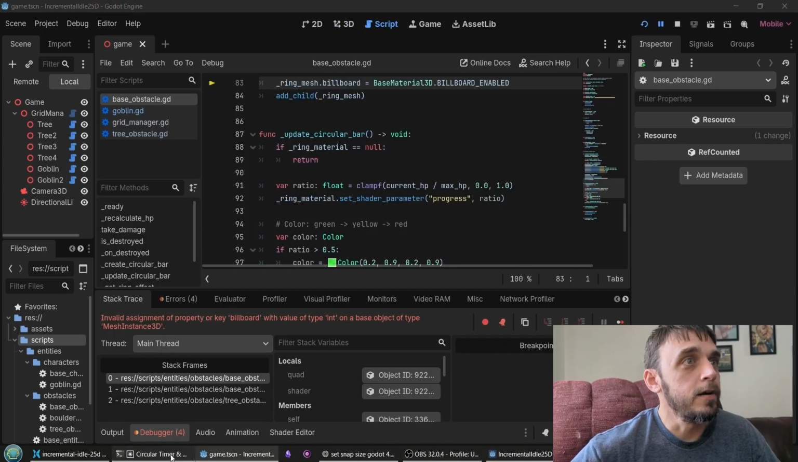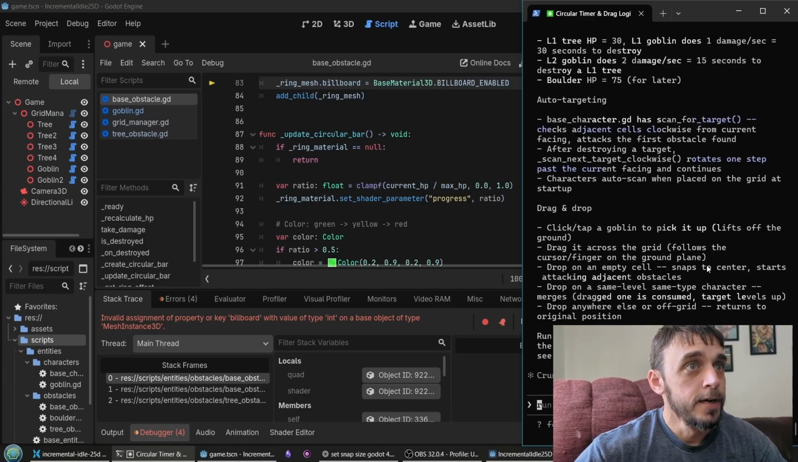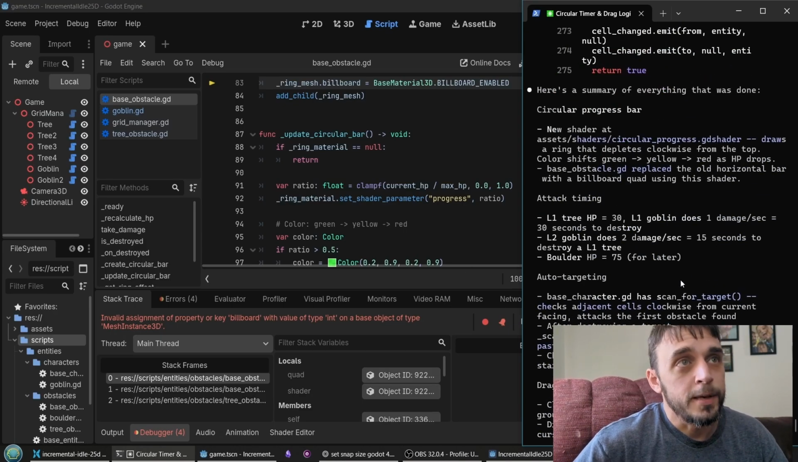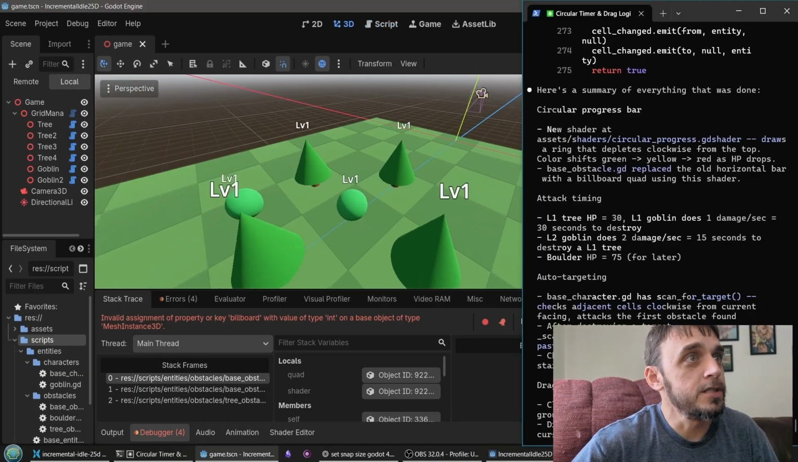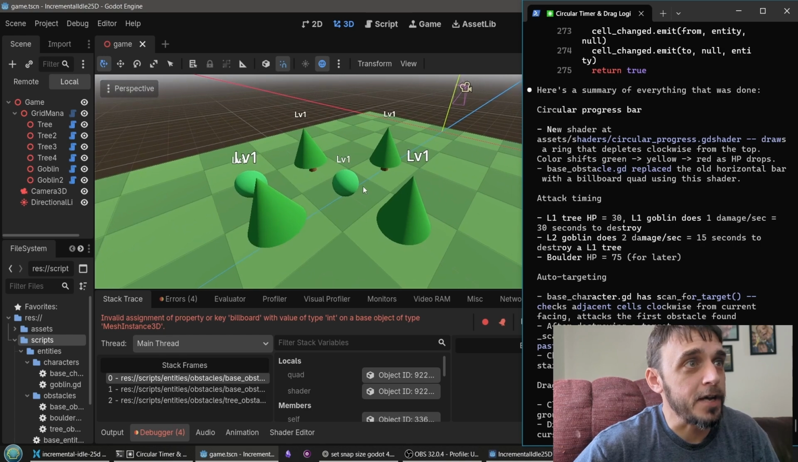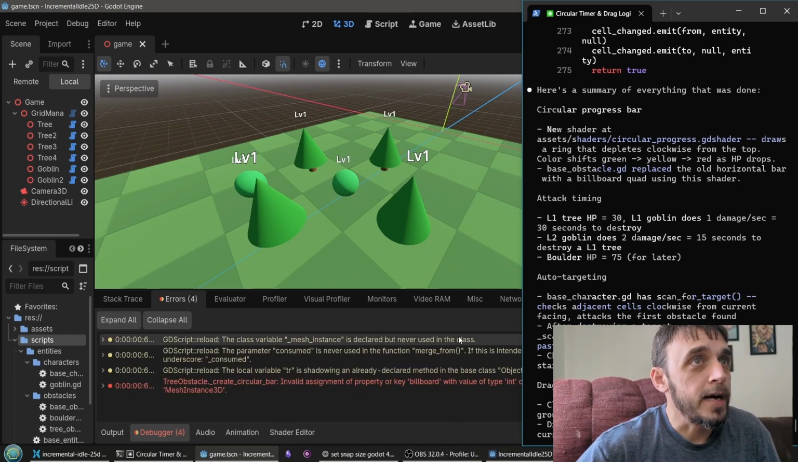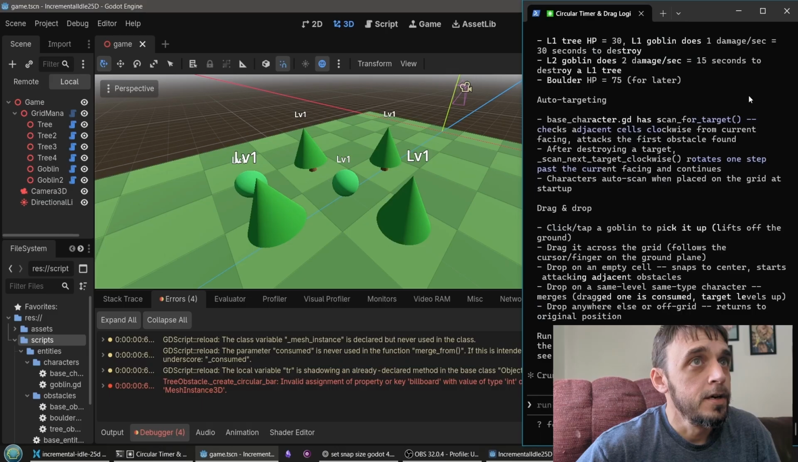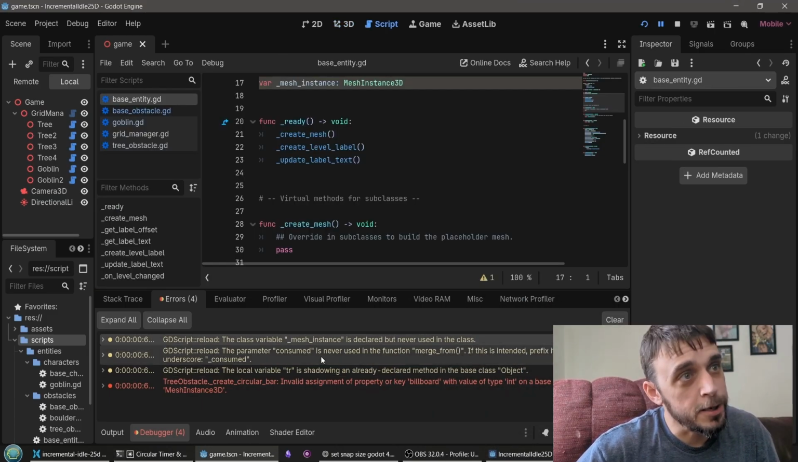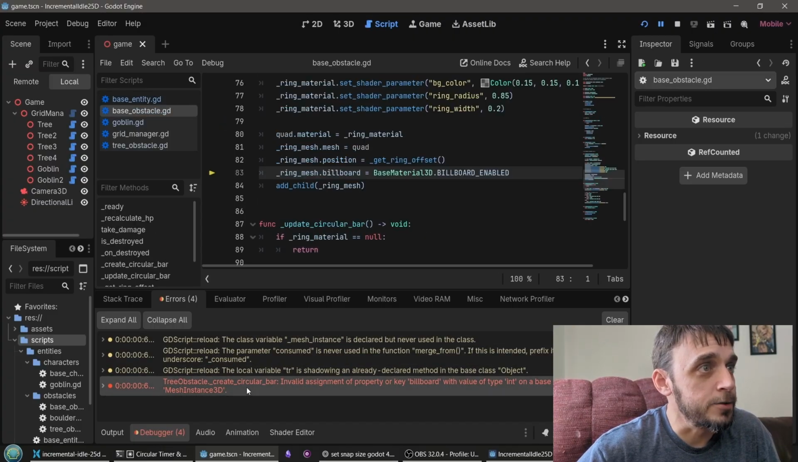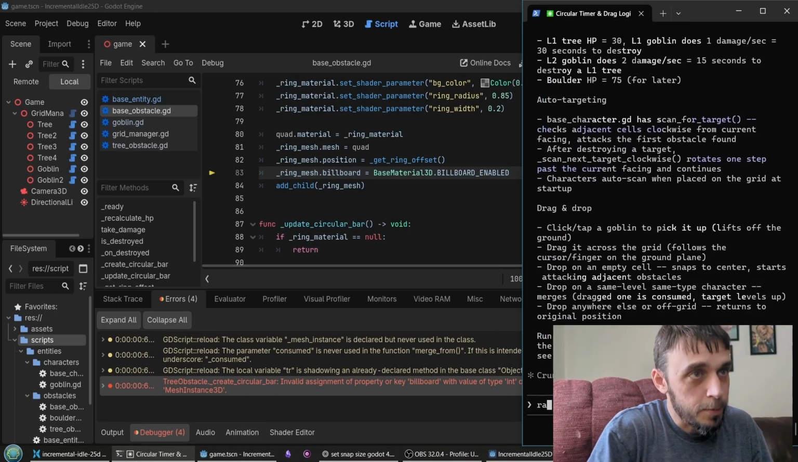Alright, up until right now, Claude had been doing really great. So I told it to implement a circular progress bar to indicate health on the trees and drag and drop functionality on the goblins, and I got the first error that I've seen since starting this, which is pretty good so far, talking about mesh instances declared but never used. It's just a warning, but the error is tree obstacle, circular bar, invalid assignment of property, key billboard. Well, I'm just gonna say ran it and got this error.